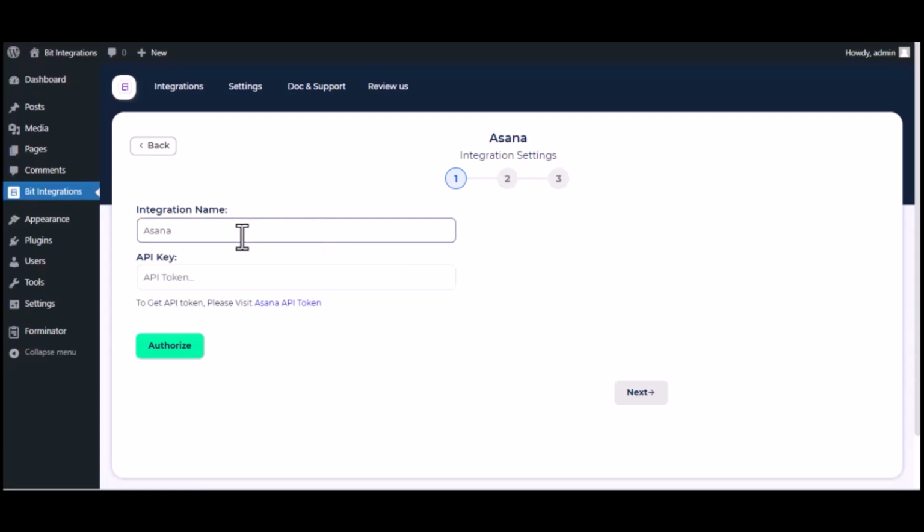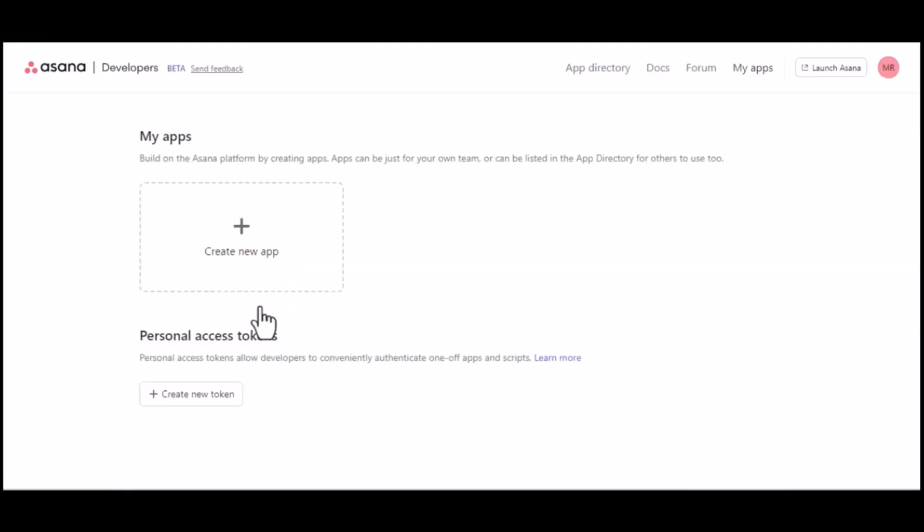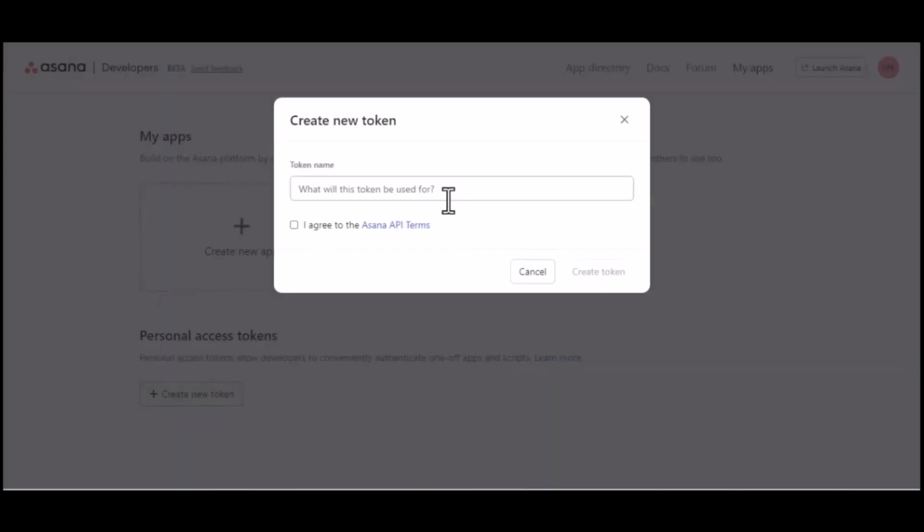Here, give them a meaningful integration name as you want. Now for API key, please visit Asana API console. Now click on Create New Token. Give them a meaningful name as you want. Check the list. Then create token.